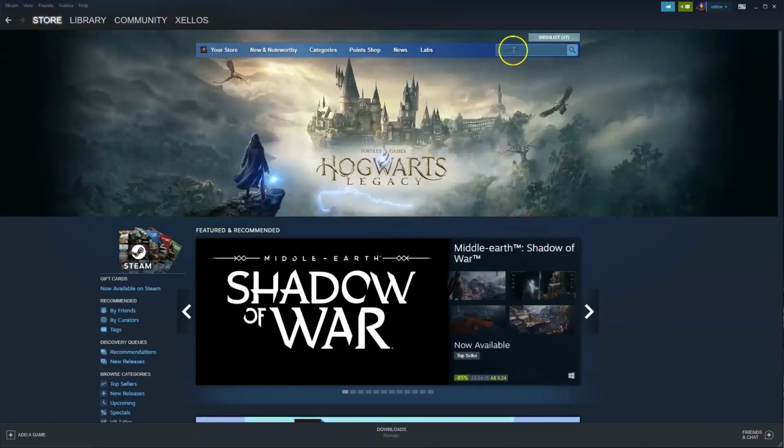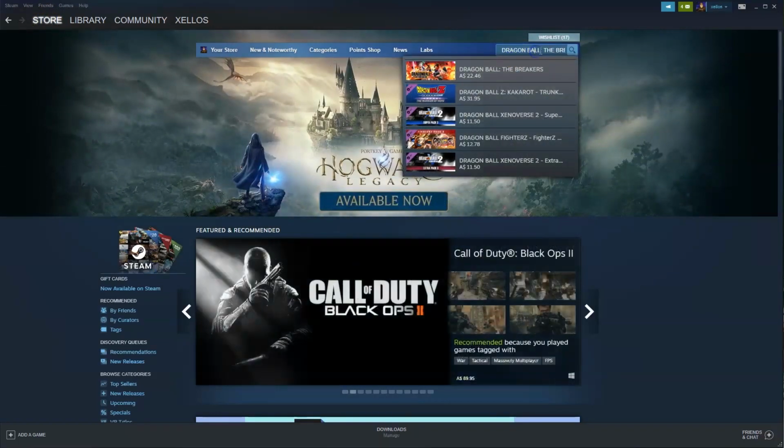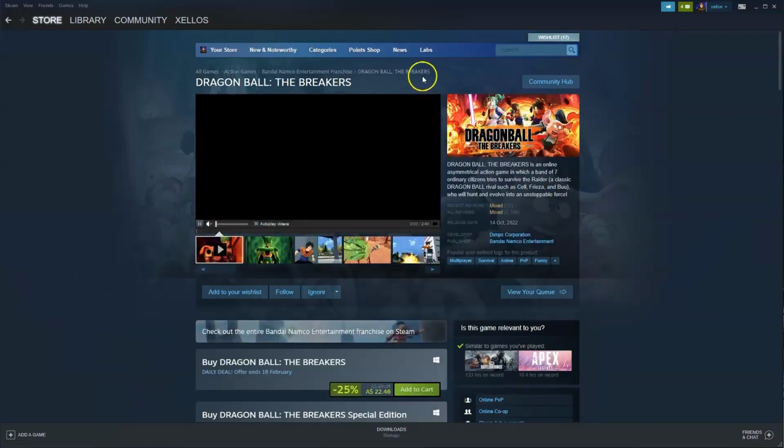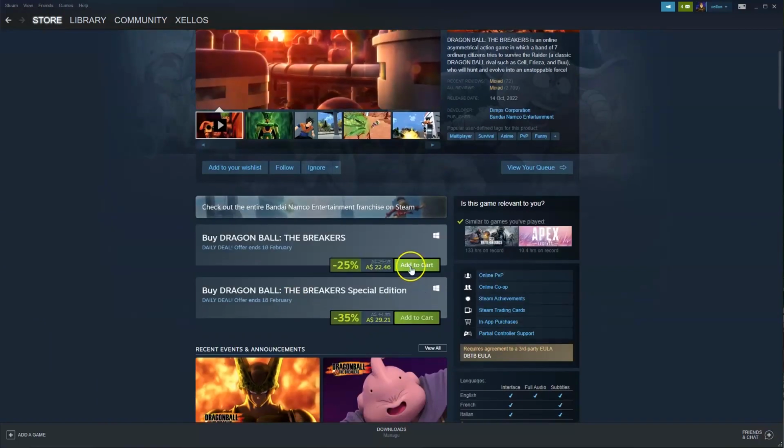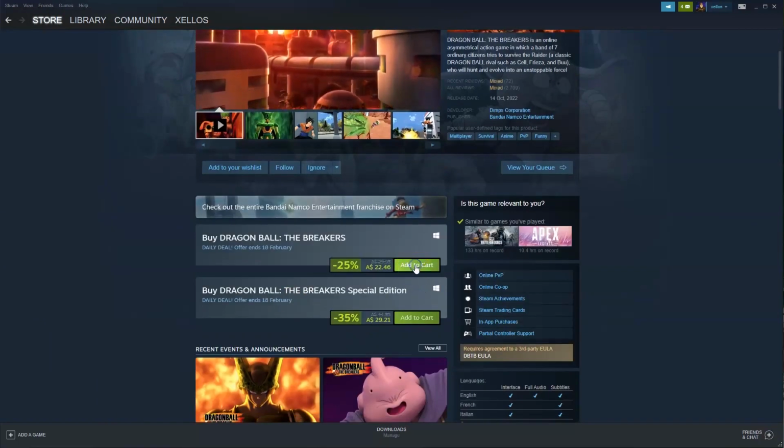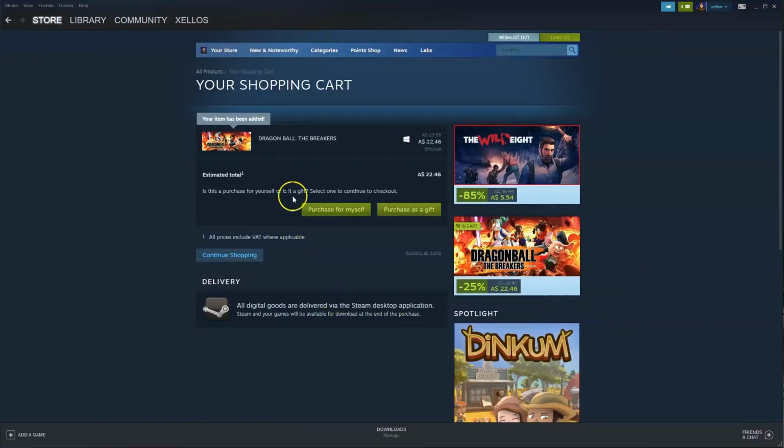In the top right-hand corner where it says Search, you're going to type in the name of the game that you're after, which is Dragon Ball The Breakers. Click on the first option that pops up. Now once this page here loads, you're going to press Add to Cart. Once this page here loads, you're going to Purchase for Yourself.